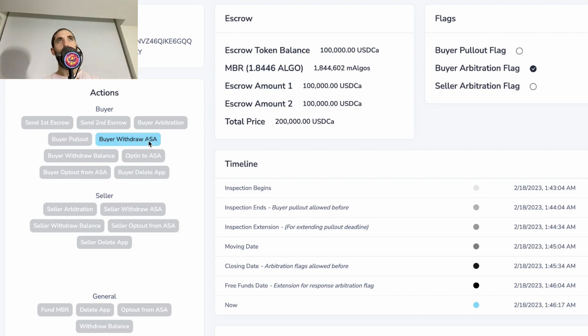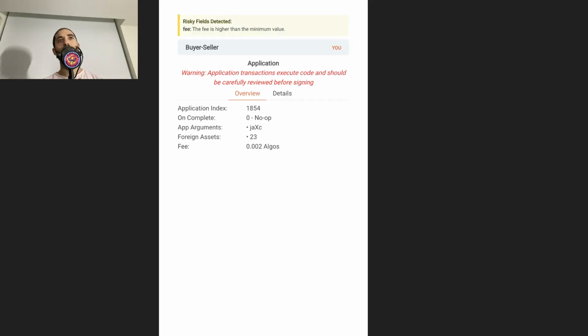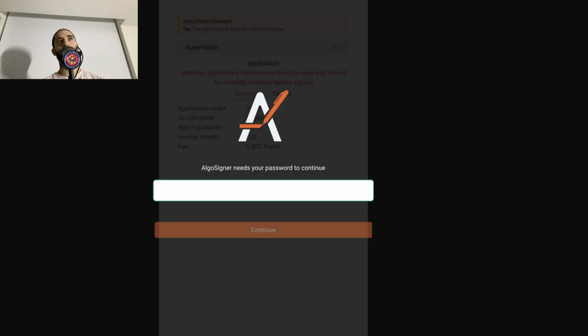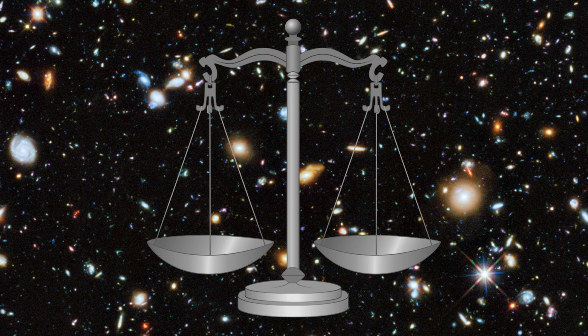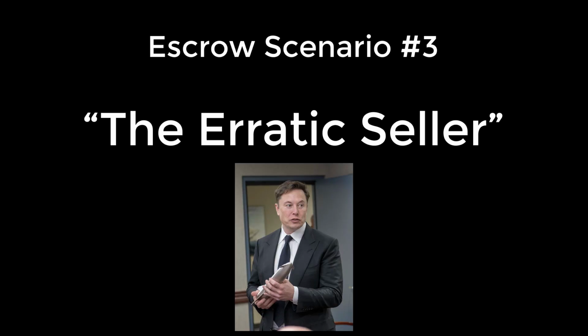So because the buyer is the only party that requested arbitration, the seller was respectful, right? They changed their mind. They were erratic. The buyer should get their money back. The seller was cordial in that sense, right? So the buyer can withdraw their money and all is restored, right? Balance is restored to the universe. So that is the case of the erratic seller.